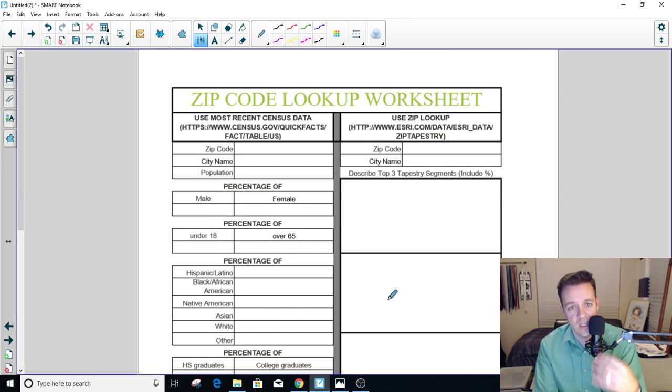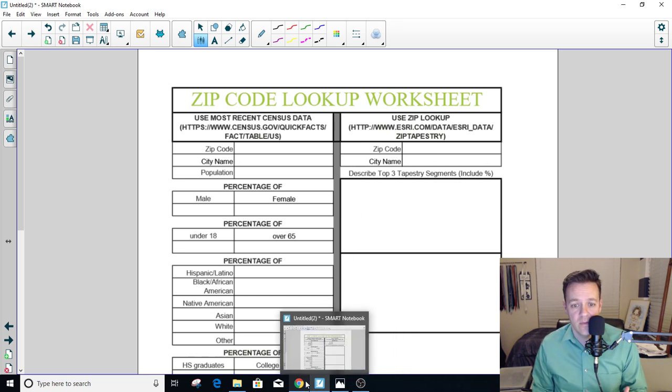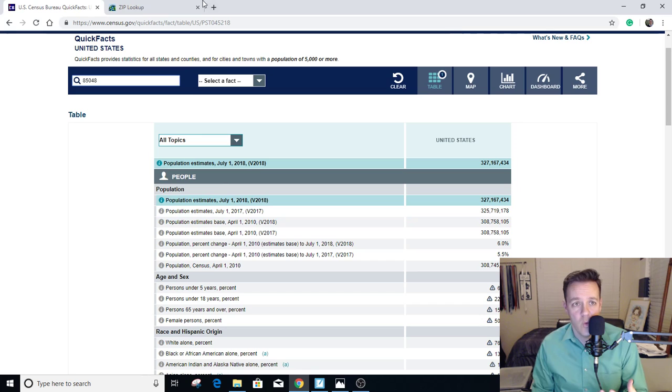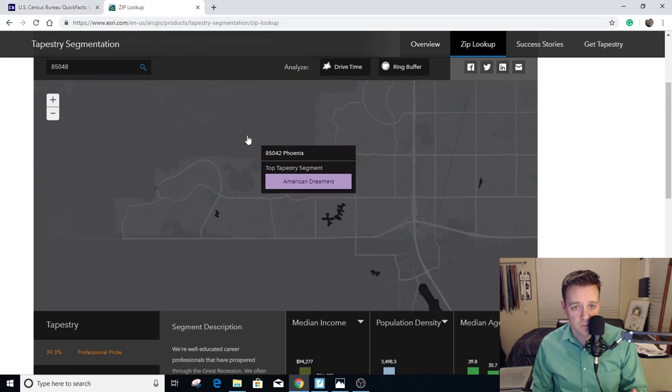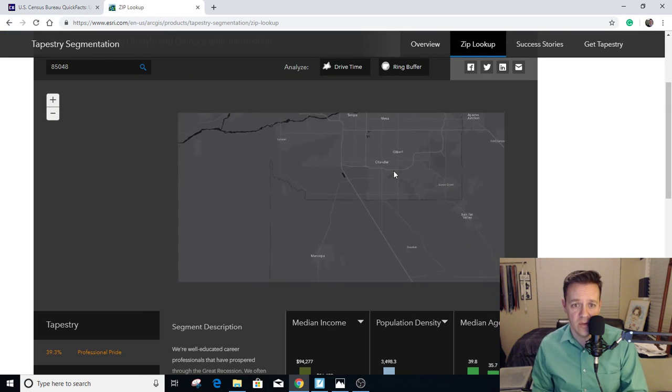So your first thing you're going to do is the zip code lookup. What you want to do is find a zip code that is relative to you and what you want. I would recommend working backwards on this sheet. So start with the ESRI website. Pick a place where you want to live, okay? When I start with the ESRI website, it asks for a zip code, okay?